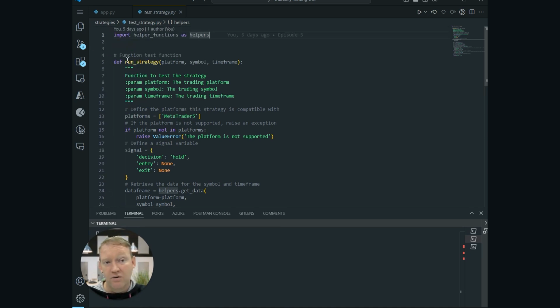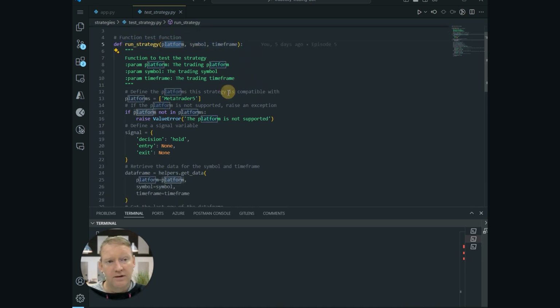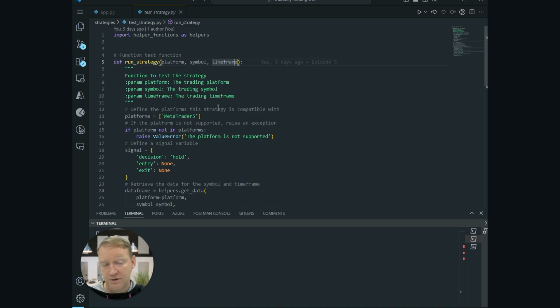In our strategy file, we always want to have a run strategy function that operates as the parent of all of the strategies. No matter how complex your strategy is, we're going to wrap it all up within this run strategy. In here, we're going to have our platform, symbol, and time frame. Those are the inputs. So we want to choose MetaTrader5, whatever symbol you use from MetaTrader5, and whatever time frame you want.